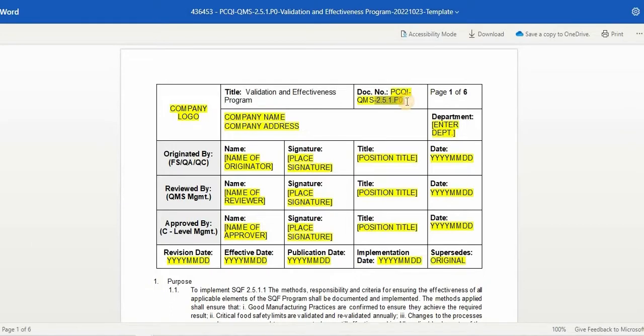Next, both must have the same document code. For this example, we do have 2.5.1P0. Since this is a template, we indicate the PCQI as the account initials. However, we can customize the code based on the company's initials.